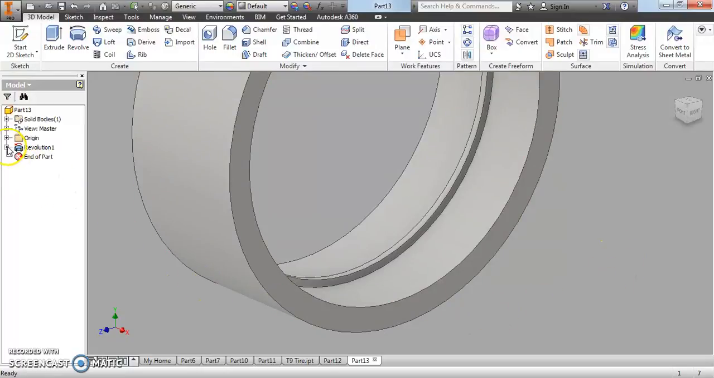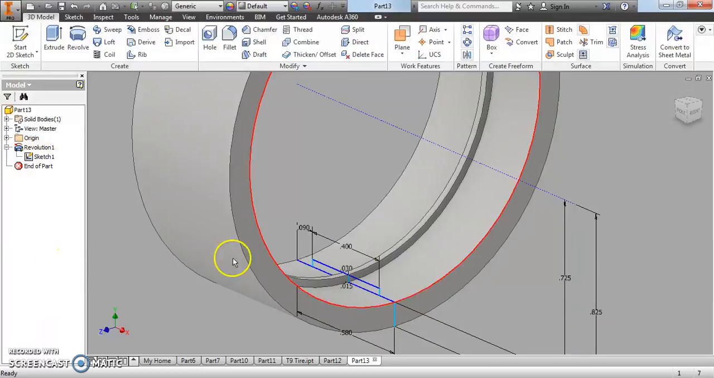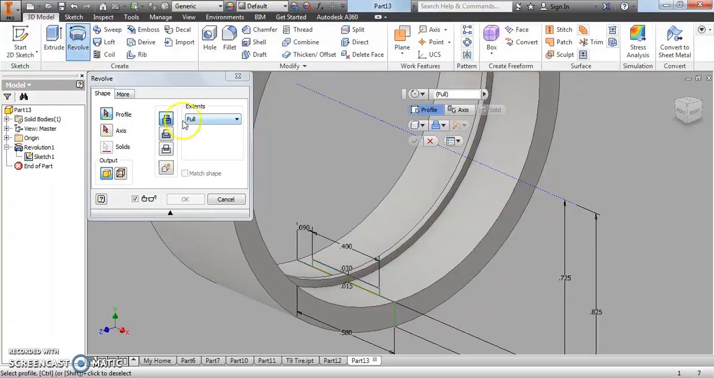Now we're going to go back and click the plus sign on revolution over here, and make this sketch visible again, because now we can see our sketch again. We're going to hit revolve again, and now we're going to select those 2 outer rectangles, and go up here to our feature and select angle.